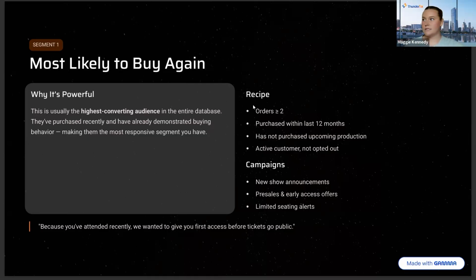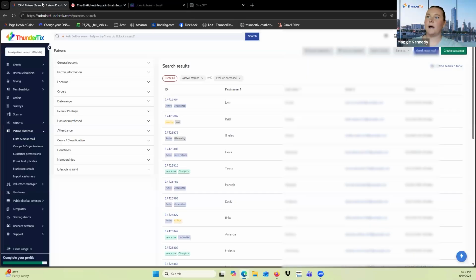Our recipe here for the CRM: we want to look for people who have at least 2 orders, purchased within the last 12 months, and have not yet purchased our upcoming show or production. So let's exit out of here and we'll go back into our CRM. Let's filter for these specific options.